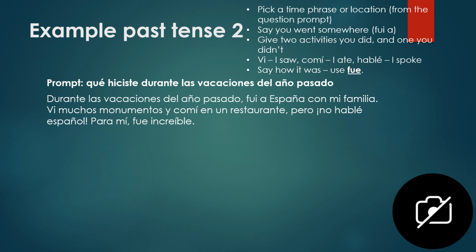Fui a España, said where I went. Vi muchos monumentos y comí en un restaurante. Said 2 things that I've done, and then pero no hablé español. But I didn't speak Spanish. Again, 1 thing that I didn't, so that I can show contrast with pero and sin embargo. Para mí fue increíble. It was incredible. Again, using that word fue to give my opinion.